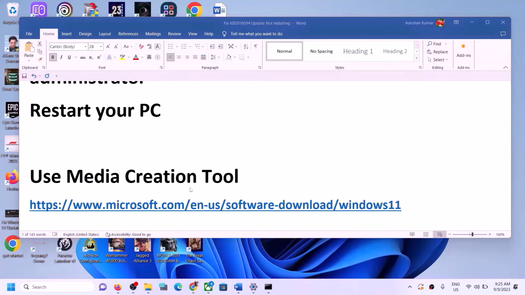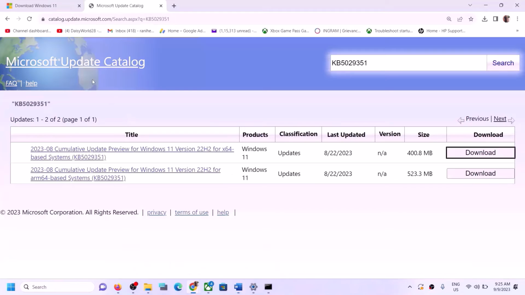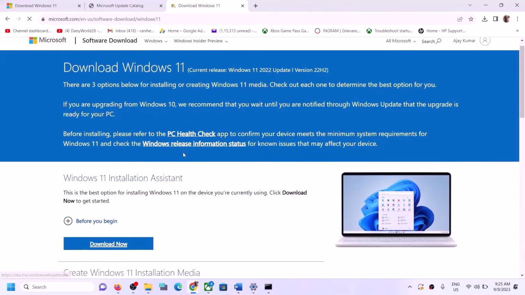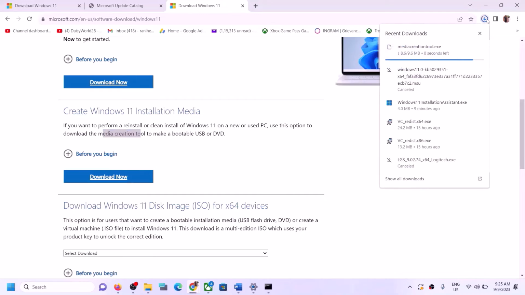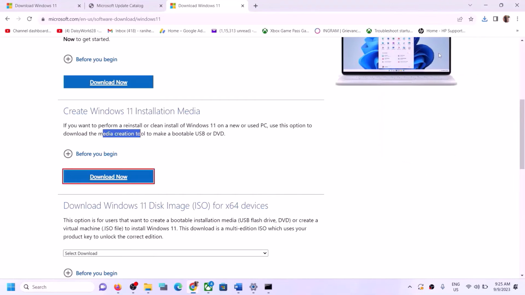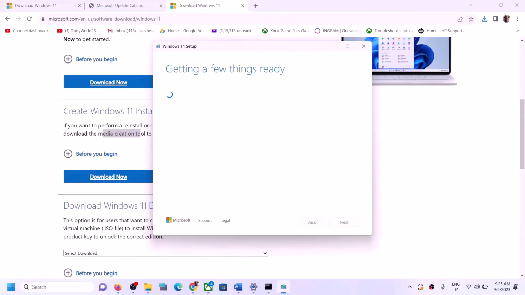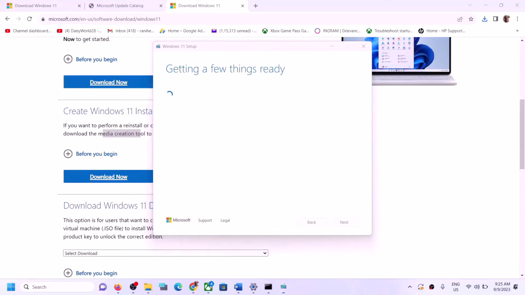Now the next step is to use media creation tool to update your Windows 11. For this, copy this link. The link is provided in the video description. Open this link in a browser. It will take you to Microsoft website. Now over here you can see media creation tool. Click on download now. And then run this exe file. Click on yes to allow. Now click on accept. Now click on next.